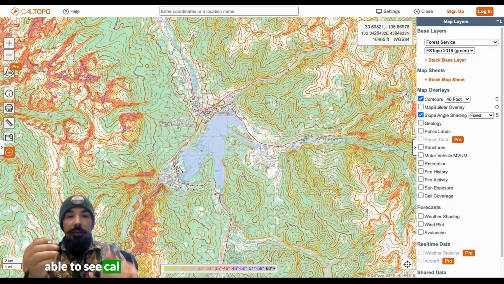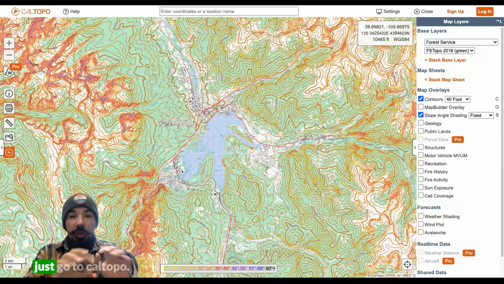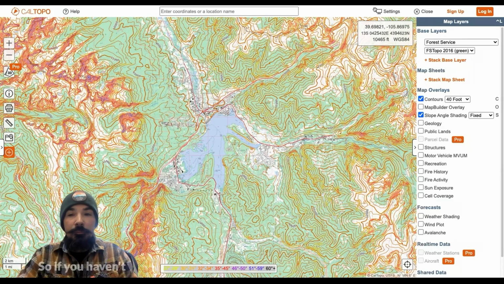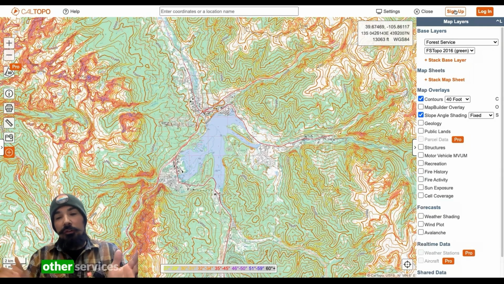So you should be able to see CalTopo here on the screen. Simply go to caltopo.com and you're going to see a screen that might look similar to this. If you haven't already, you're going to want to go up to the upper right-hand corner, hit the sign up button, and you can utilize whatever email login you want to use. You can also choose the level of subscription that you want to use. There's free and there's other services.